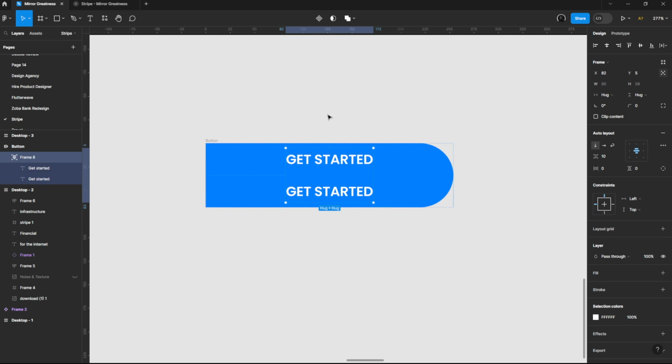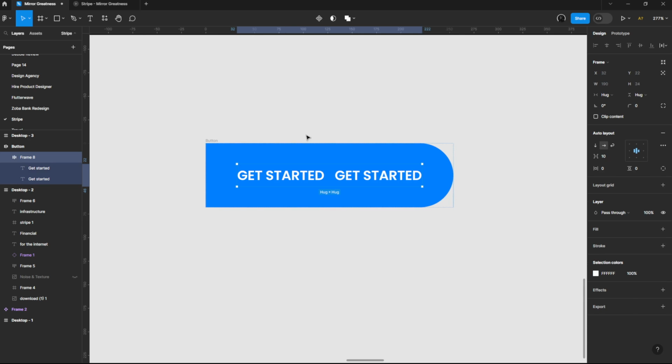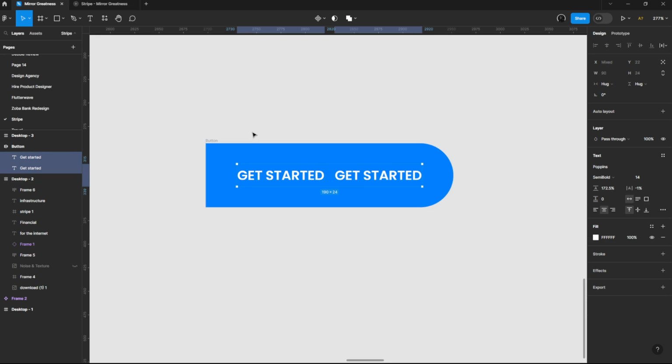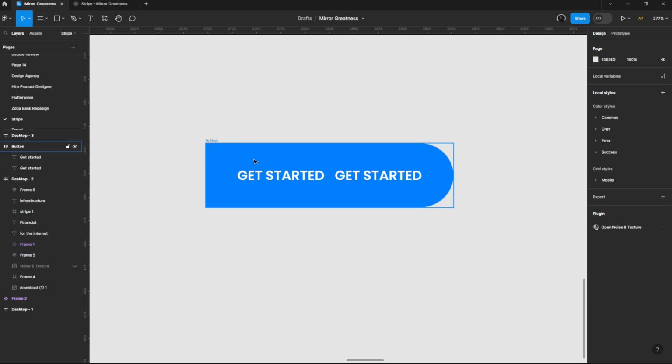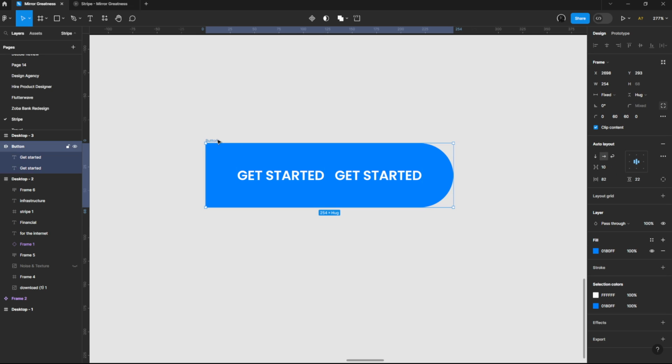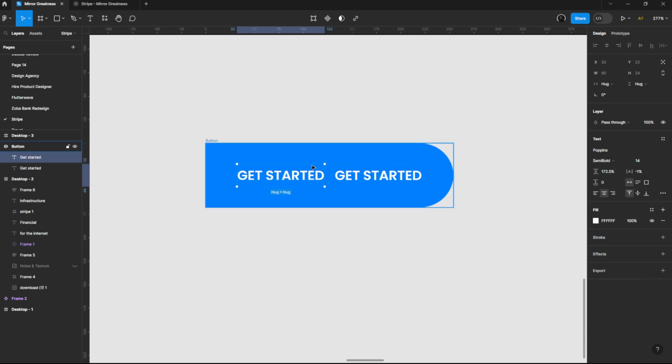But I'm a fan of, you don't need redundancy in your design. Don't use unnecessary stuff. Don't turn things to frame or group things if it is not necessary. Okay, so now I just undid, like, I think two steps backwards. Now we have our button auto layout frame with the two texts, get started.